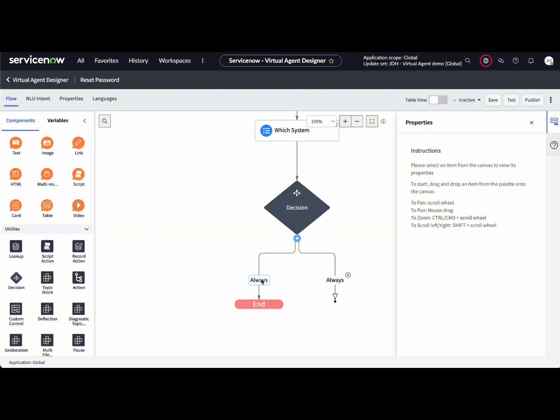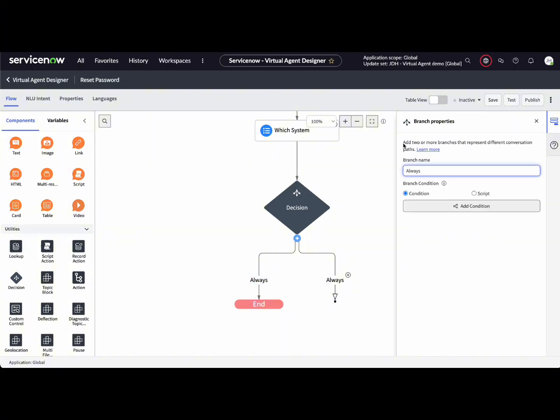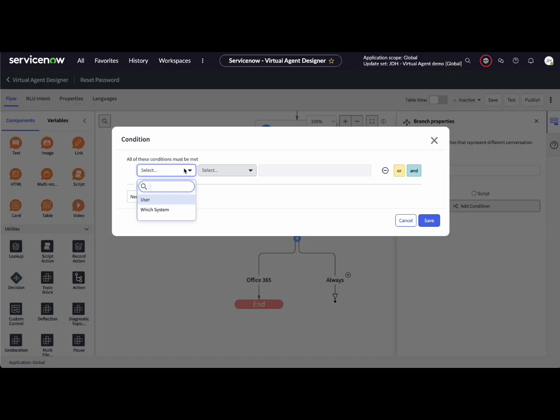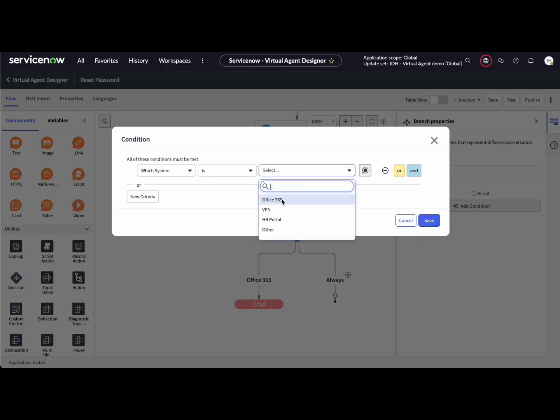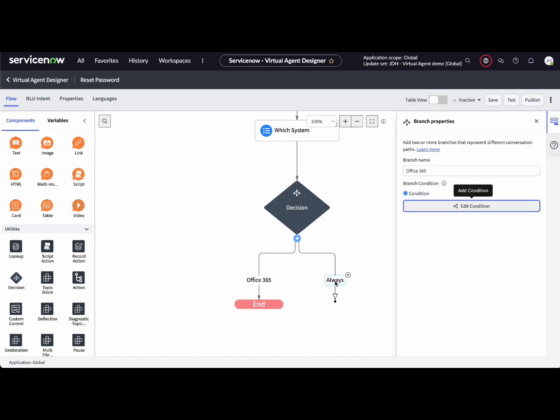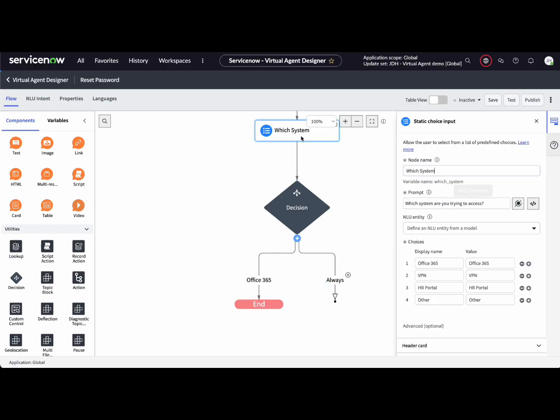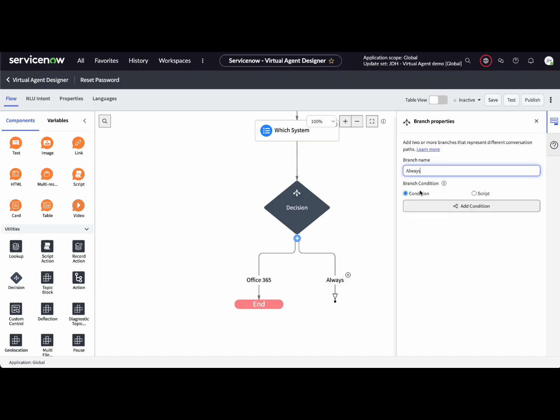This demo keeps things simple, but don't let that fool you. This utility is incredibly powerful once you dig in. You could show a different message, trigger a record producer, display a different KB article, or even perform a custom script action. So, while it might seem basic on the surface, this part of the flow is actually a powerful way to deliver personalized, efficient support right from the very first interaction.